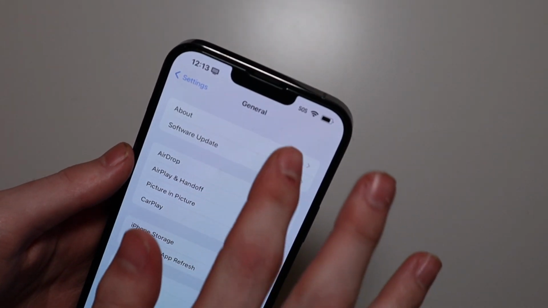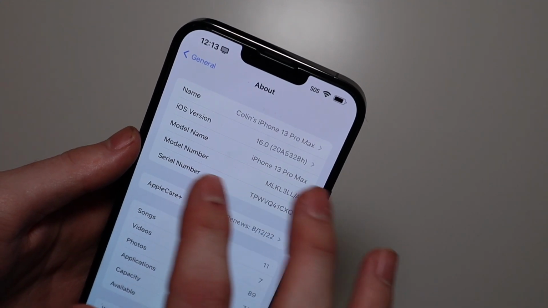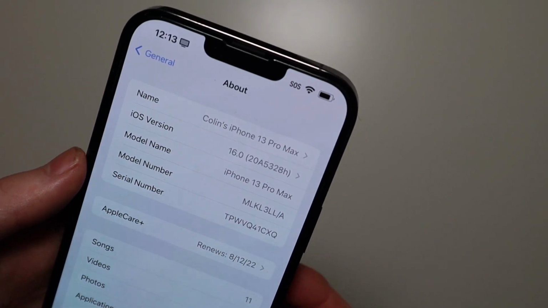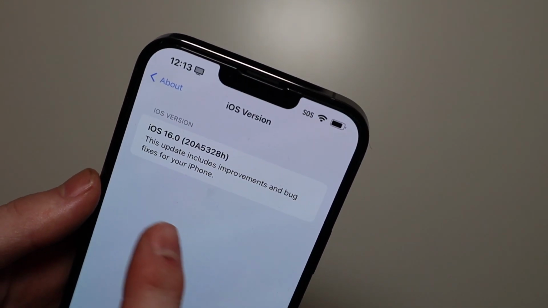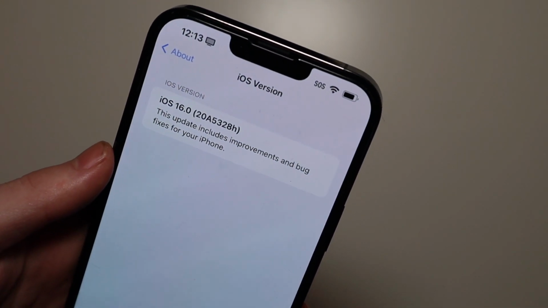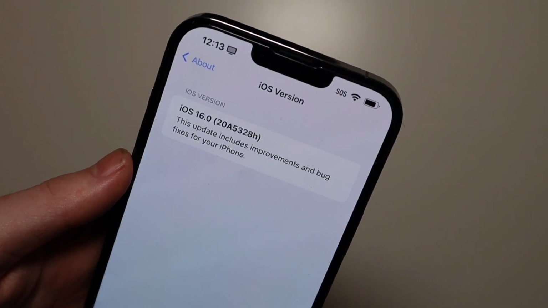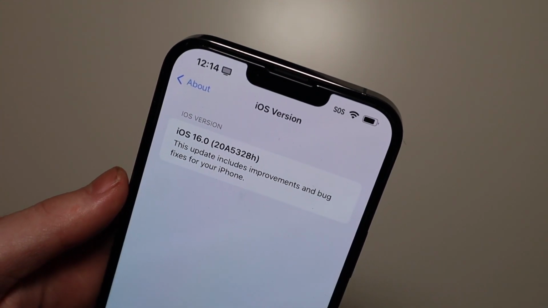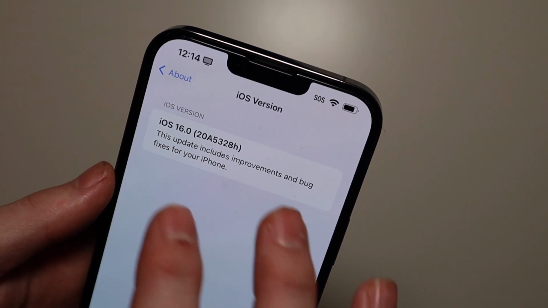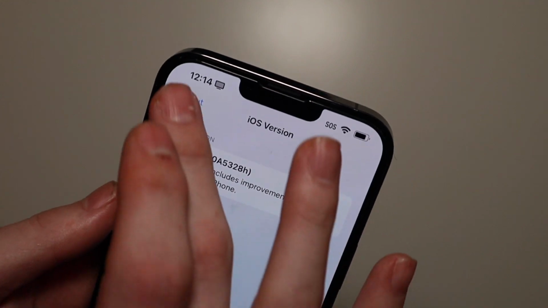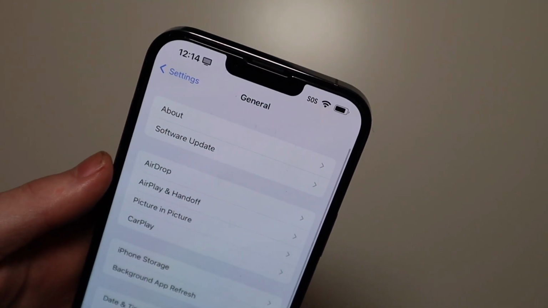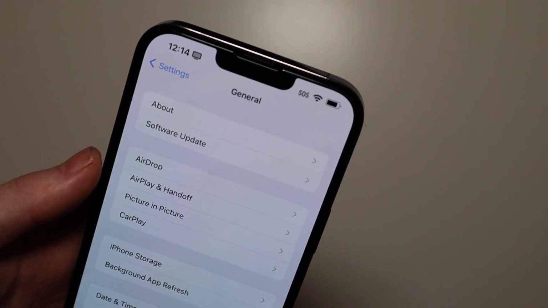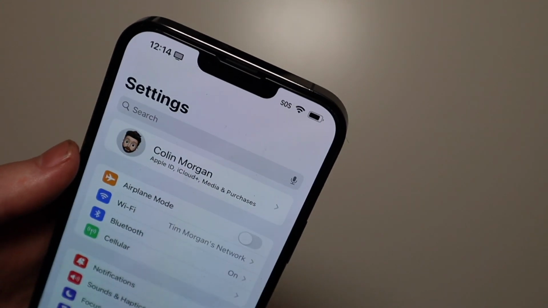If we hop over in here to Settings and About, we do have a different layout here of the iOS version. It now shows the build number right there. You don't have to tap on it or anything. And if you tap on this, it just says that the update includes improvements and bug fixes for your iPhone. Now, if this was a public release version, I'm assuming it would list what the changes were. So it looks like that's maybe where they're putting that in the public releases when they do come out. But again, the beta releases don't list all the feature changes and stuff like that in there.